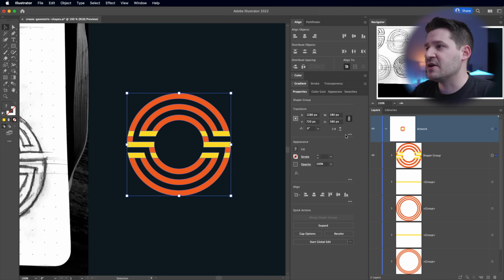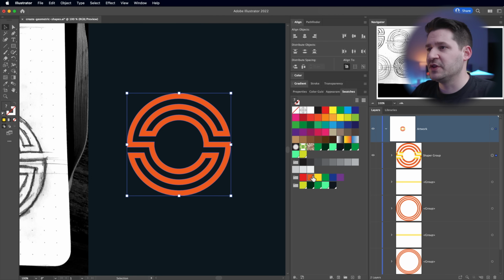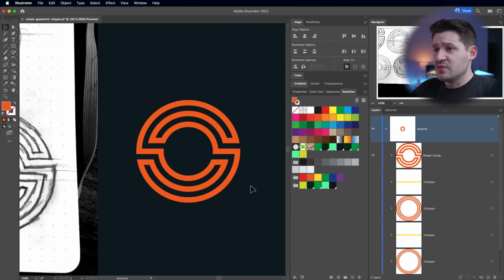Let's select the whole thing here. Let's go back to our swatches panel. Let's just fill it with that orange and we can take a look at it. There, that's it. That's the base of the shape. You could end the tutorial now if you want to. Please don't, but you could.